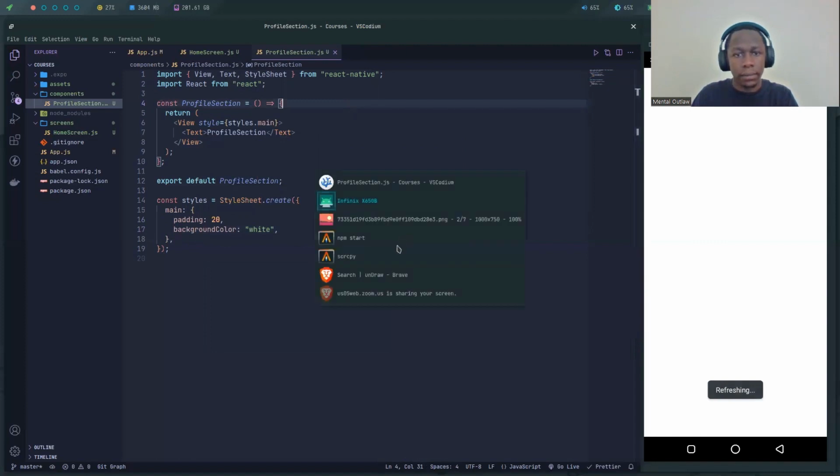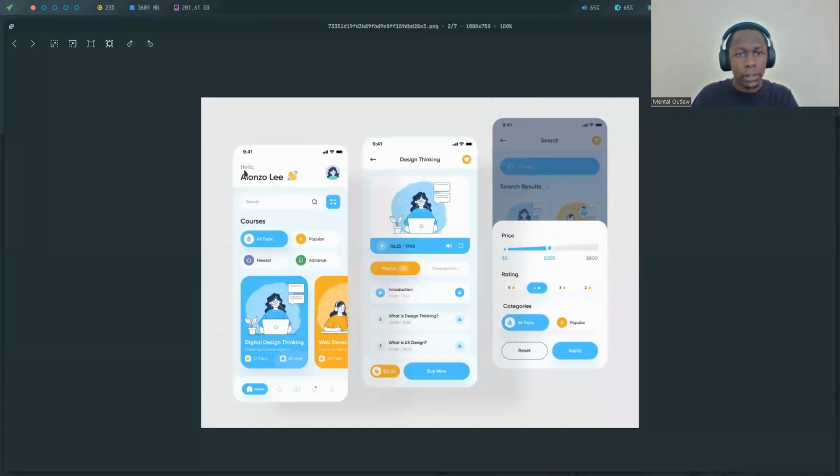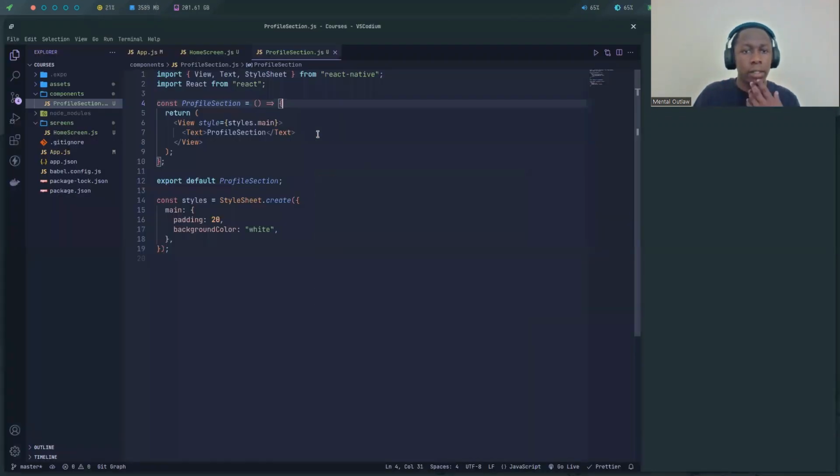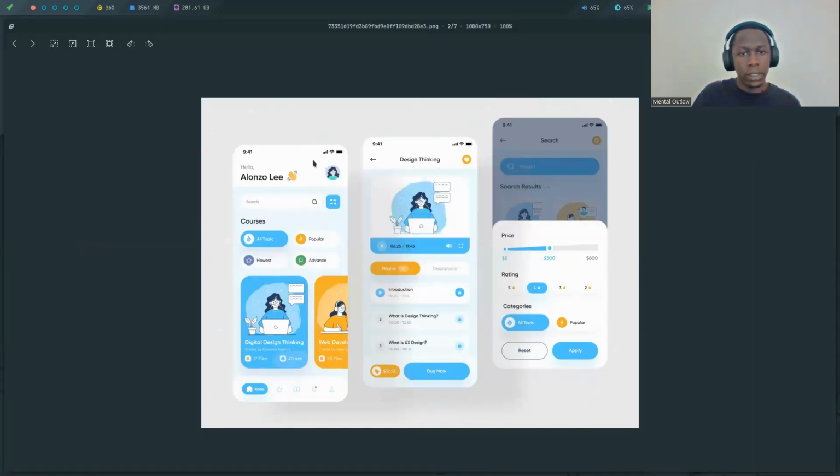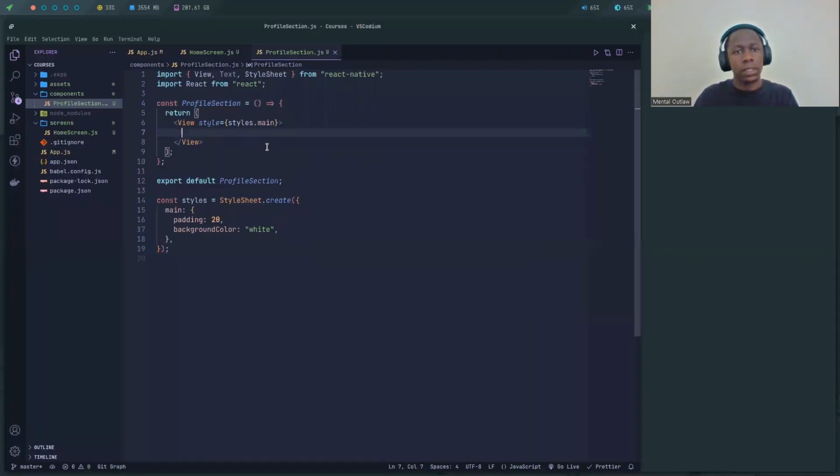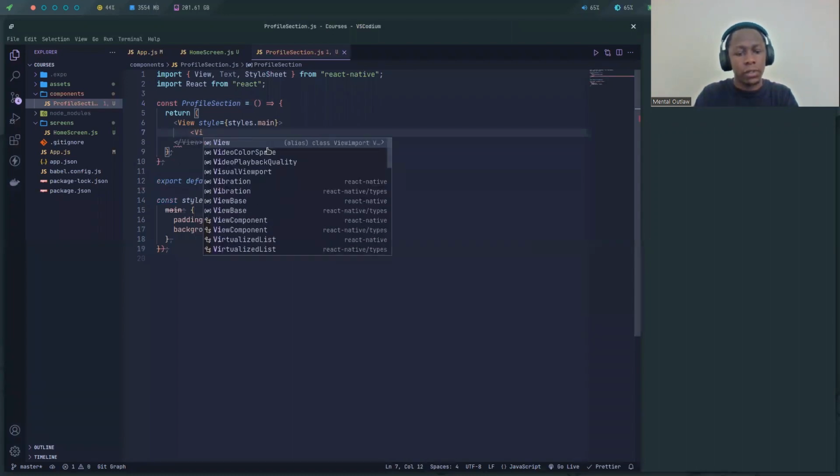Then so we have hello and then the username and then an avatar. Okay. So we're going to start with we create two sections. So we are going to have one section that will hold the hello and the name, and then another section that will hold the avatar. So that means I'll just come up with two views.